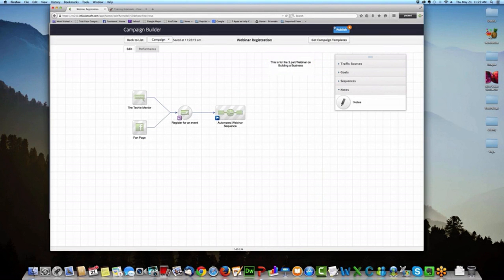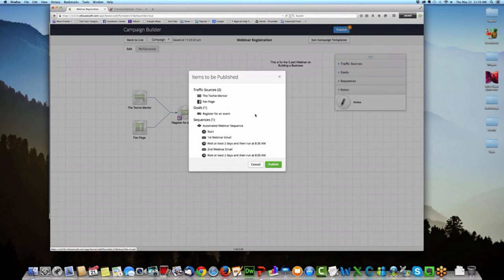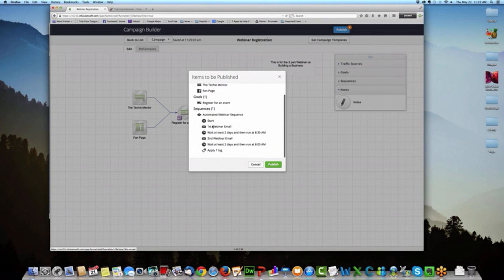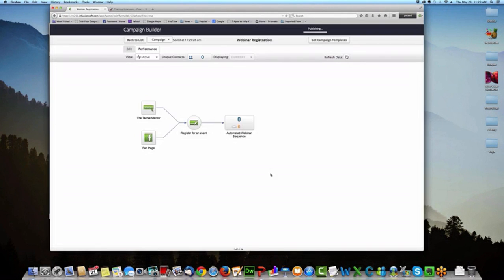Okay. Now you always want to make sure that you publish this when you're done. So basically it's saying, what's it going to do? It's going to publish the 2 traffic sources, the 1 goal, and all of these sequences. So I can say publish. Okay, and now you can see that it's active. There's nobody in it right now. You could hit refresh data to refresh the data. So you can see that there's nobody in the automated sequence.